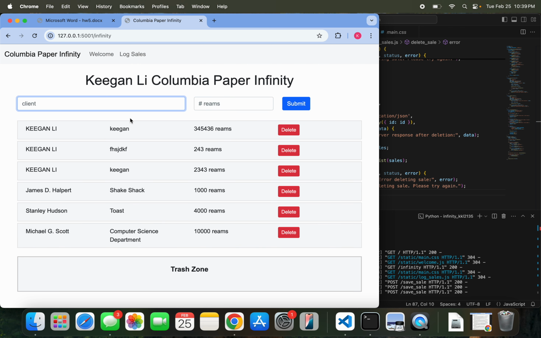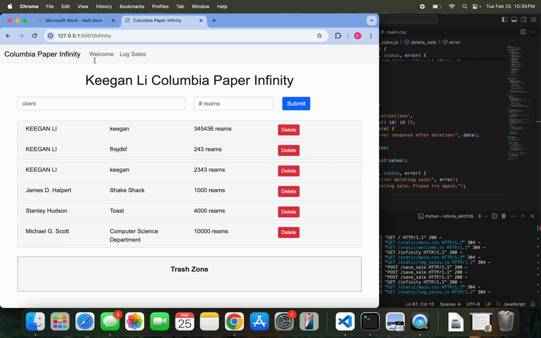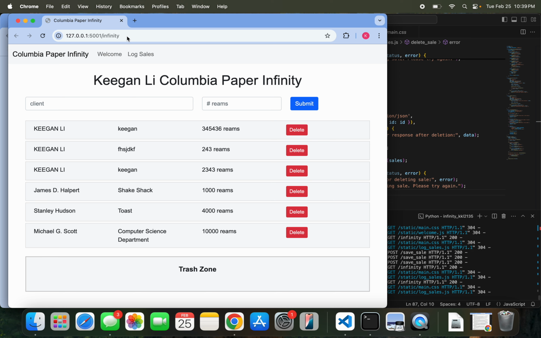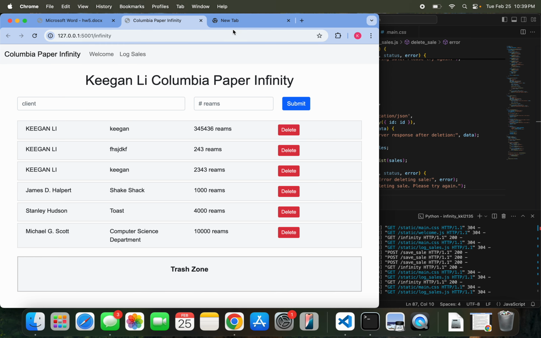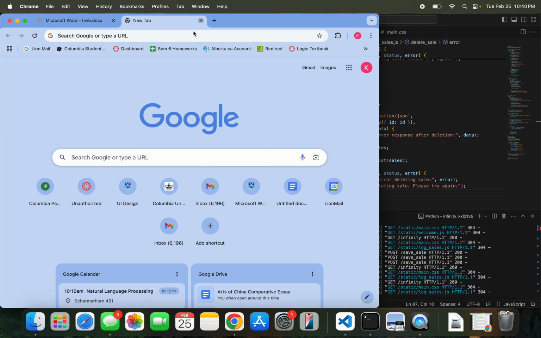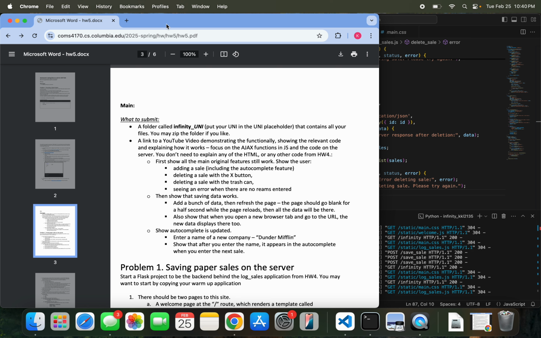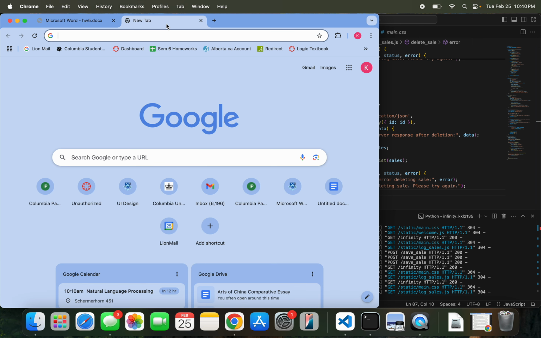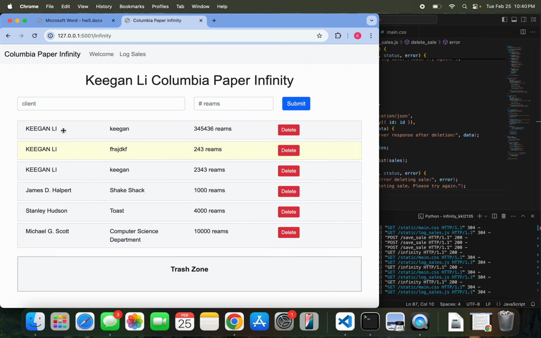Another thing that I have, which is new for this homework, is that the data saves to the backend properly. I can reload this page, and everything is still there. I can copy this URL, X this out, and the data is still there. They opened up a new window, but let me just use a new tab instead so it's a little cleaner. But yeah, everything still works.